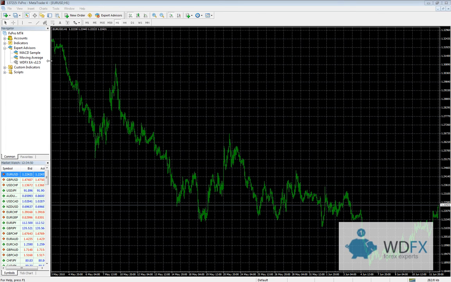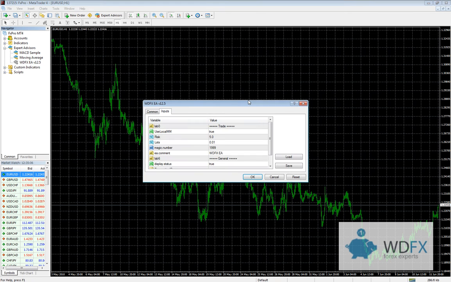Now, I'm going to drag and drop this across. Once you've got your software installed, go into your navigator, go into your Expert Advisors tab here, and you'll see it on here, WDFX version 12.5. 12.5 is the most up-to-date version currently. So you'd simply drag and drop this across onto your platform.